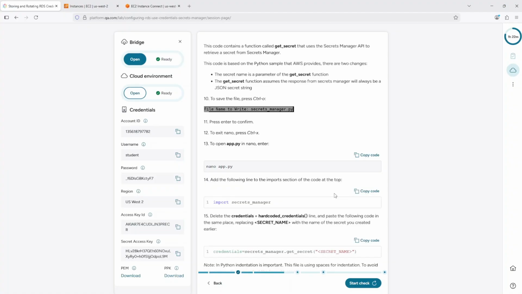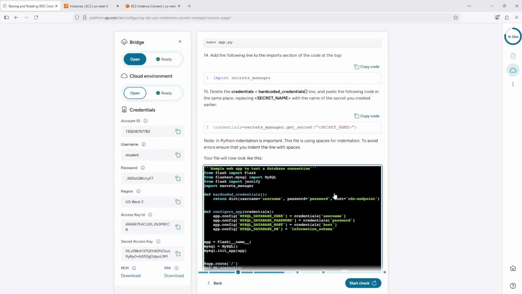To save the file, press Ctrl+O. Press Enter to confirm, and to exit Nano, press Ctrl+X. To open app.py in Nano, enter nano app.py. Add the following line to the imports section of the code at the top: import secretsmanager. Delete the credentials equals hard-coded credentials line and paste the following code in the same place, replacing secret name with the name of the secret you created earlier: credentials = secretsmanager.getSecret(secret_name).